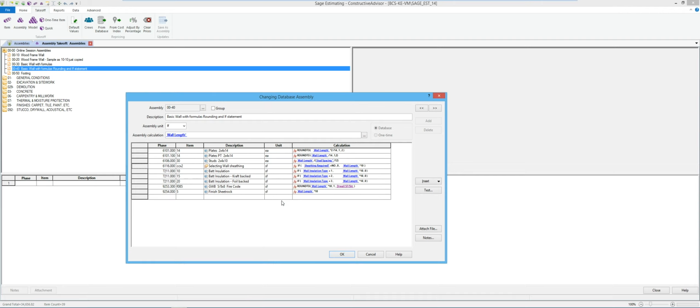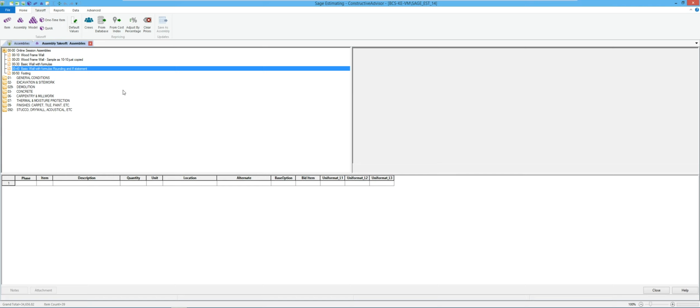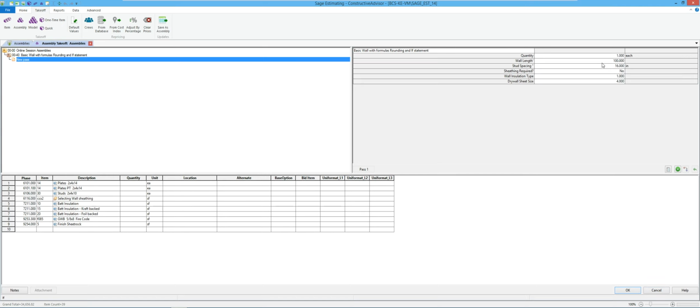And let's just take a break here and see what that does. So I'm going to say okay to accept it, close. I'm going to pull up that assembly. It's going to ask me all the same questions it did in the last session. So it's 100 foot long, 16 inches on center. Sheathing is going to have to be required to get it to show up.